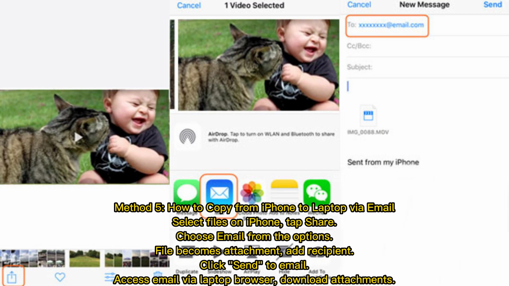Method 5. How to copy from iPhone to laptop via email. Select Files on iPhone. Tap Share. Choose Email from the options. File becomes attachment. Add recipient. Click Send to email. Access email via laptop browser. Download attachments.